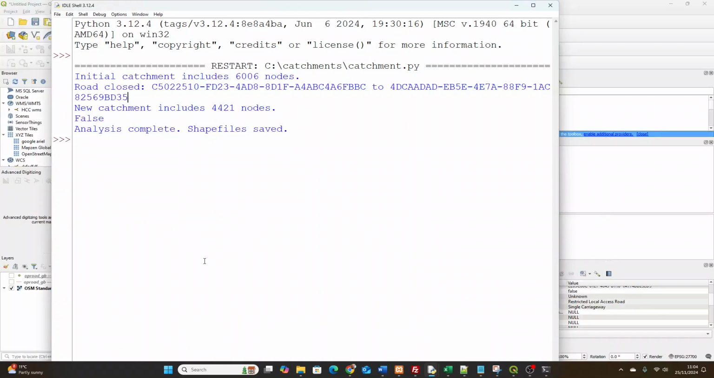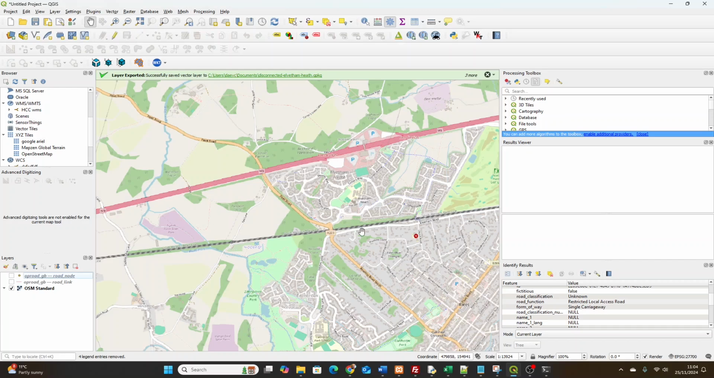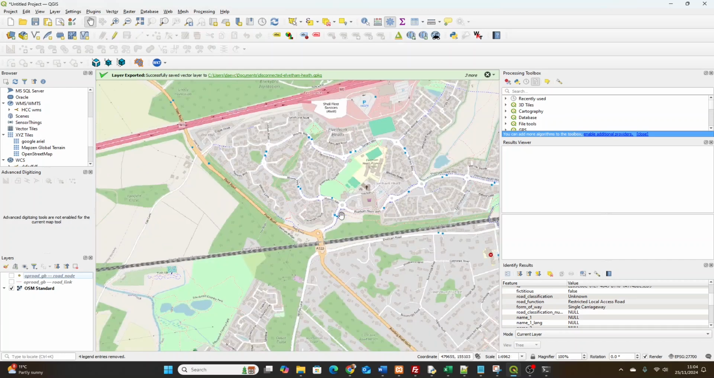So I'm talking to you from 10 minutes in the distant future, and our script has run. Not too bad, no errors. So you can see it's gone from over 6,000 nodes down to 4,000 nodes. That's quite a drop of customers. So by removing that road from the network, it's had quite a big impact on the supermarket's catchment area.